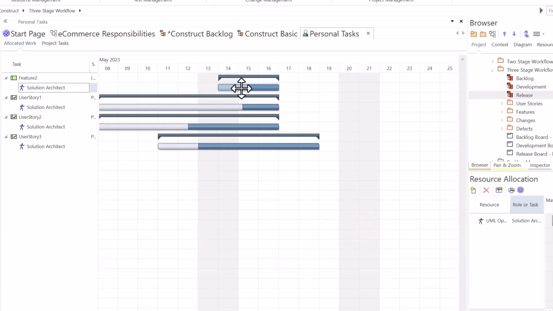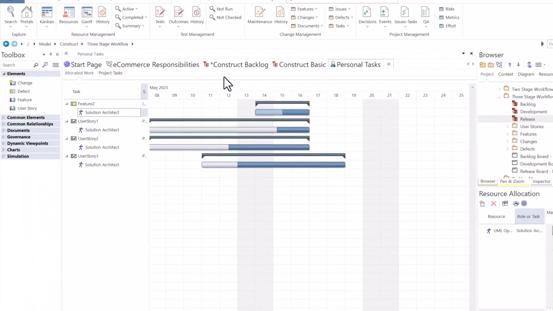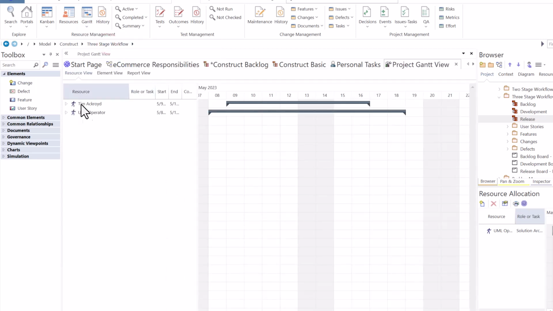It changes how much where I am. Today's the 15th. I'm halfway through my work on this item, planning on being done on the 16th. So let's go to Gantt. We're going to go to Project Gantt View. So in this one, we're showing all the resources.